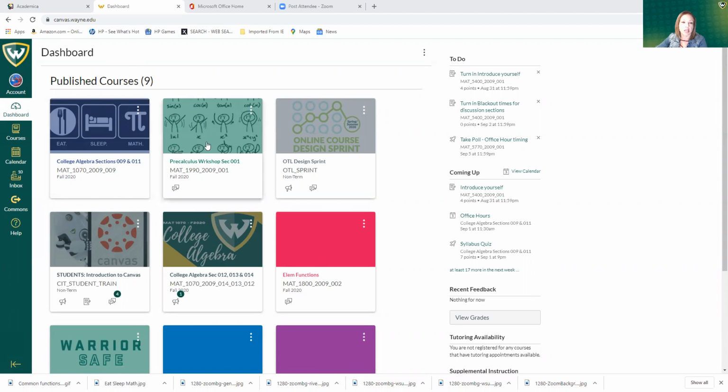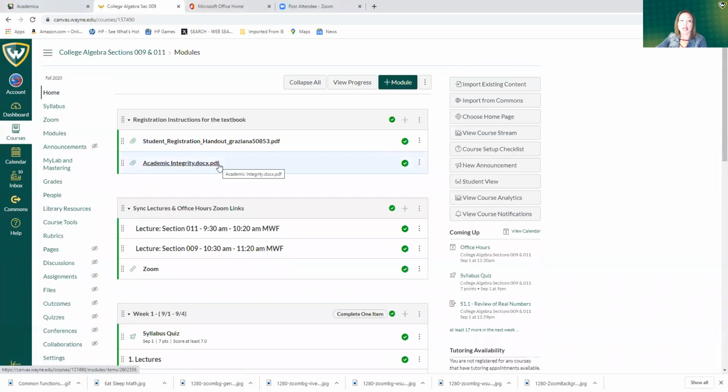My classes, obviously, are going to look different than yours because you're going to have different classes than me. This is our class right here, Eat, Sleep, Math, which you might feel a little bit this semester. This is college algebra sections 9 and 11. I have merged the sections on here rather than keeping it as two separate Canvas courses. You may not be able to tell in your version because it will look the same for you, but it simplifies my life so I don't have to do the same thing twice for everybody, because everything is pretty much the same.